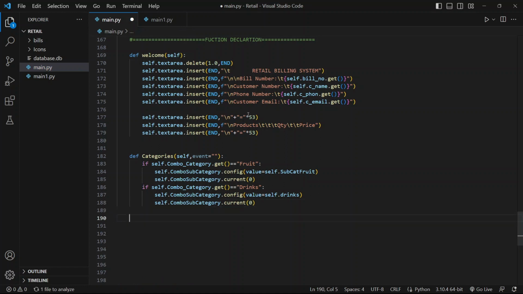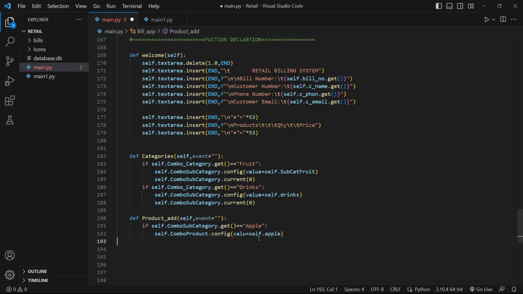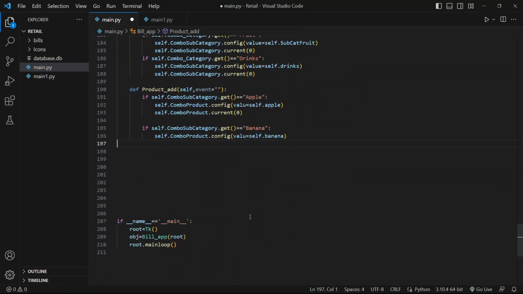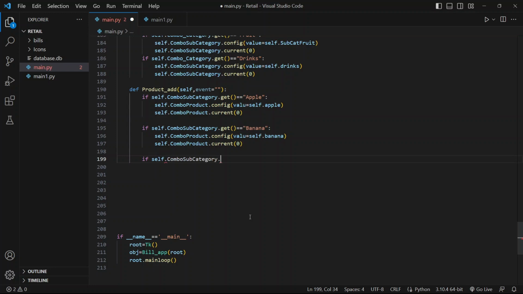So now we are going to make a function for sub product add. So we'll say product add self comma event is equal to none, and then we'll say if self.combo_subcategory.get is equal to, like fruit means apple. So we'll say apple, and then we are going to pass self.combo_box.configure, and we'll configure our variables to apple. Now the same goes for banana, and then we'll say self.combobox.product 0. Now we have another product, that is our raw apple or fruity.